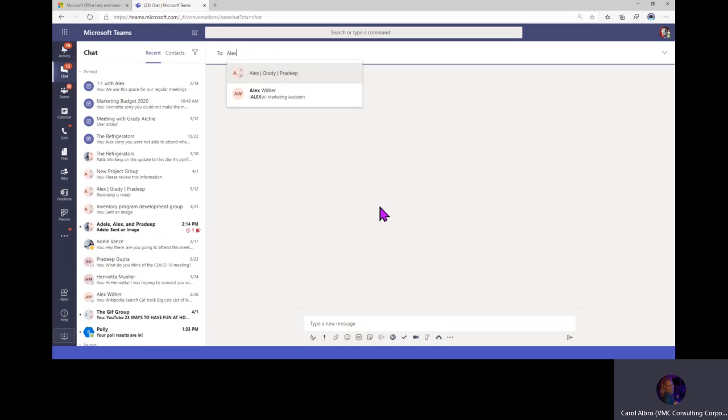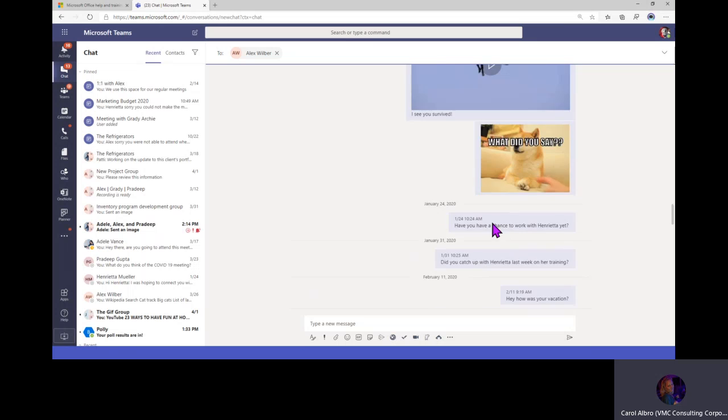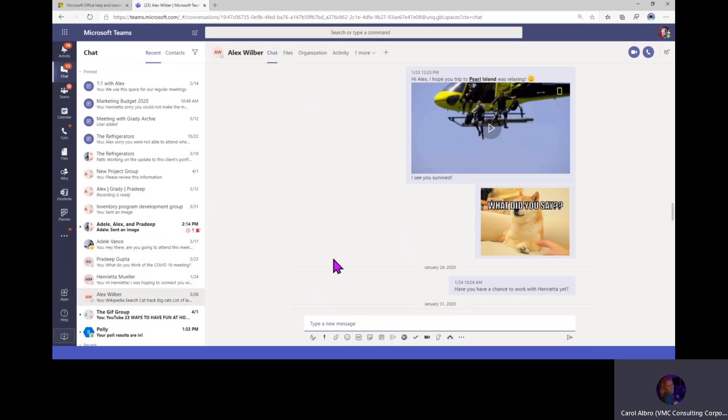So you'll notice as I type Alex's name, the type ahead brings up recent conversations. So I'm going to go to my one-on-one conversation with Alex. When I do that, my persistent chat with Alex shows up. So I can just start right back where I left off. I put my cursor in the compose box, everything sets.